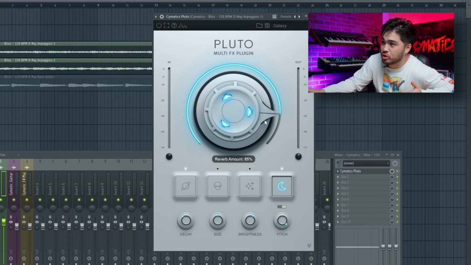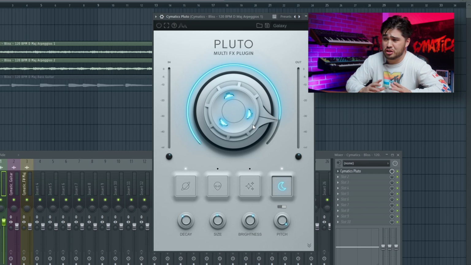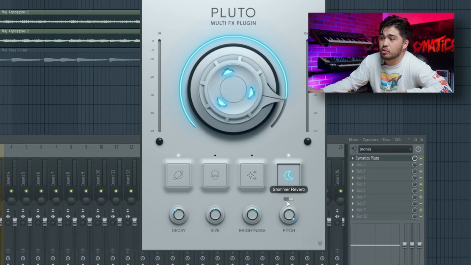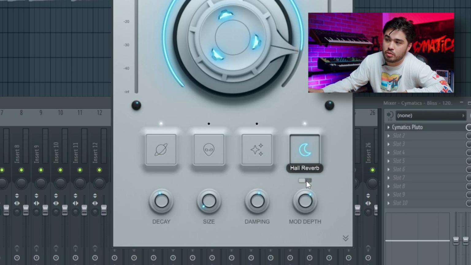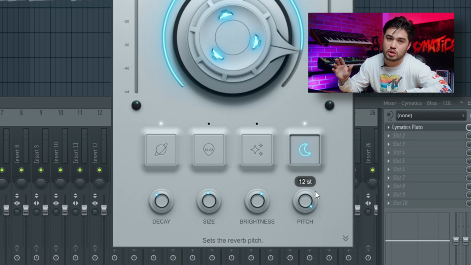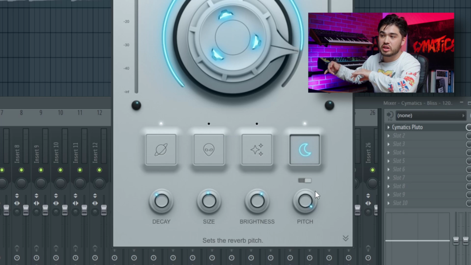To do this effect, it's really simple. You just load up Pluto to a sound. You want to jack the reverb amount probably pretty high, around 80. You could do to 100, but it's going to be a bit much. And then what you want to do is you want to switch this right here from hall reverb over to shimmer, and then you want to pitch it up an octave. What this is going to do is it's going to give you that more sparkly reverb, okay?